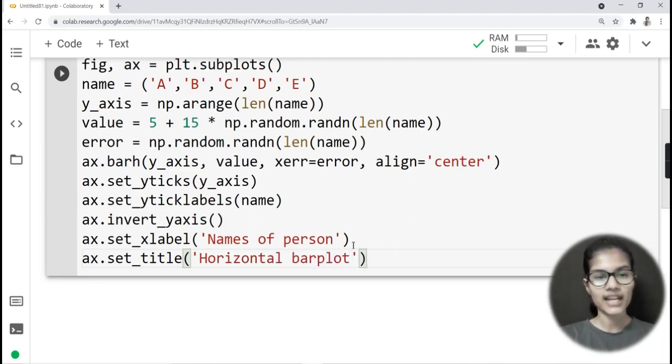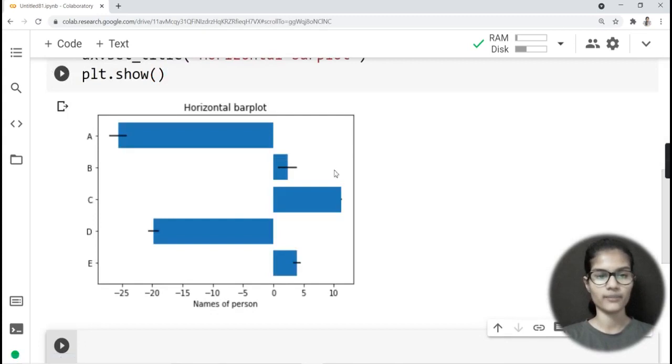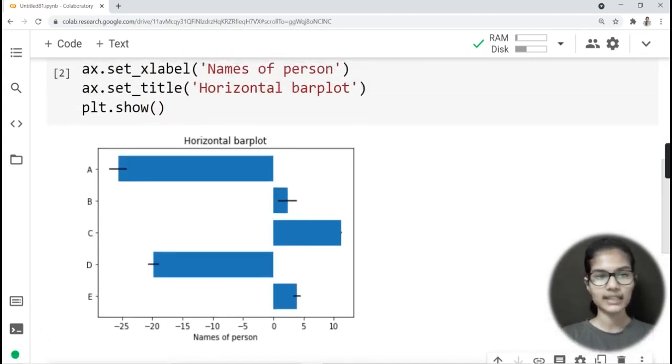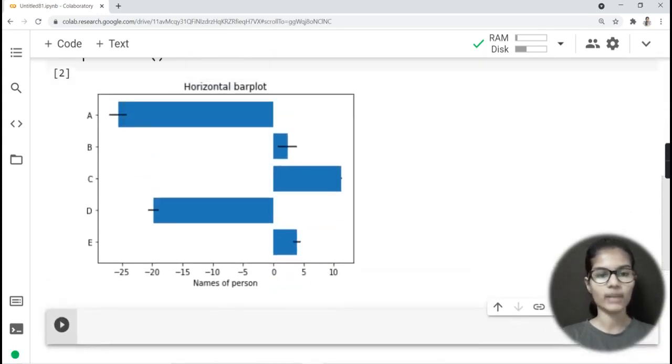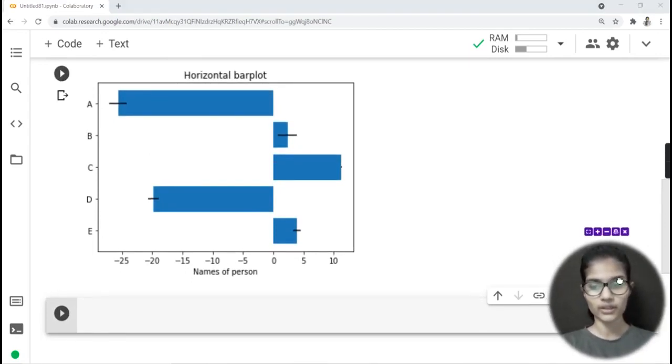Fine. So the title I have given here is horizontal bar plot, and whenever we want to see anything here in the matplotlib library, we simply write plt.show, right? So basically it is used for seeing the plots that we are making. And I would just run this here for a while. And now basically here I have my horizontal bar plot. Fine, you are able to see my horizontal bar plot, right?